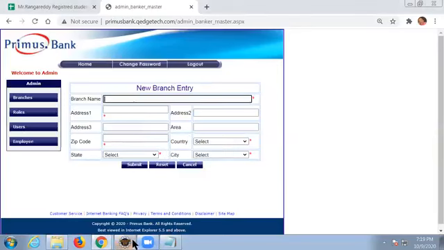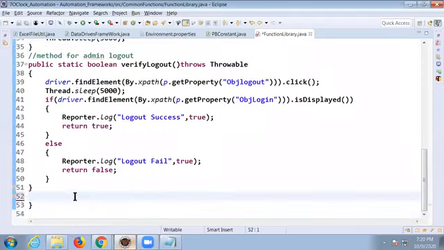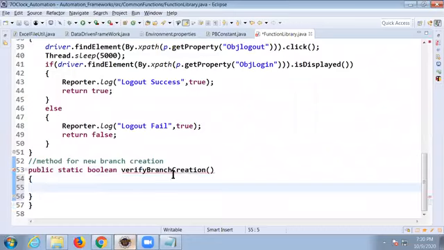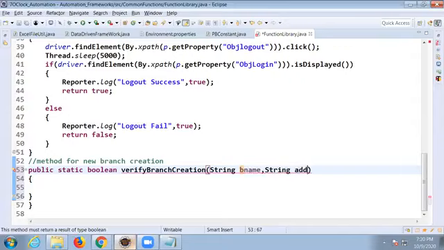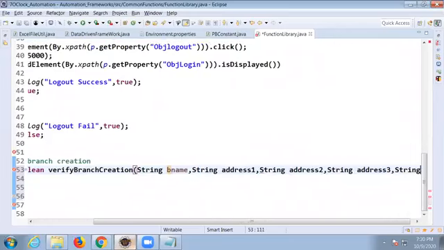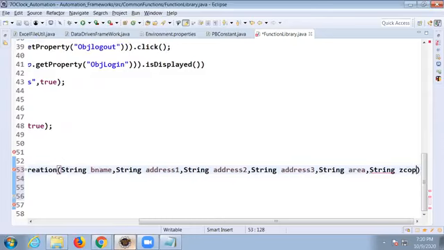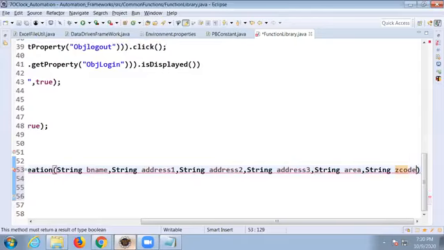Come on, String one by one. First, String branchName. Here open your braces, close here. Arguments: String bName, next String address1, comma, String address2, comma, String address3, comma, String area, next String country, String zipCode, comma.